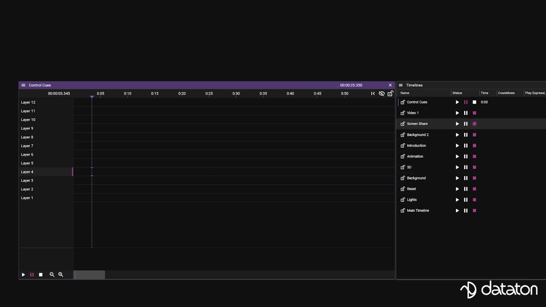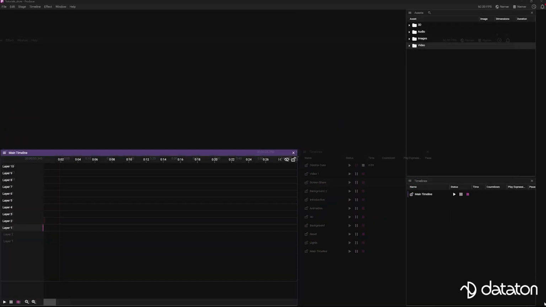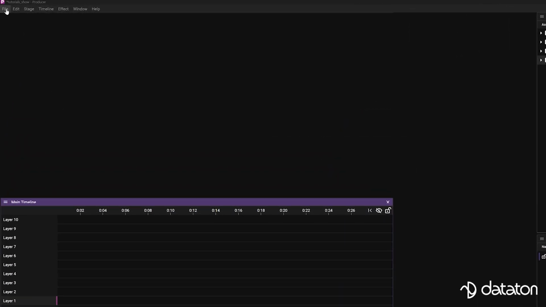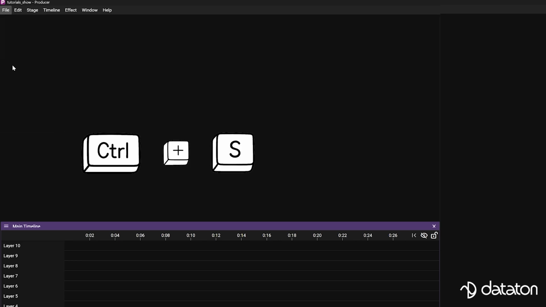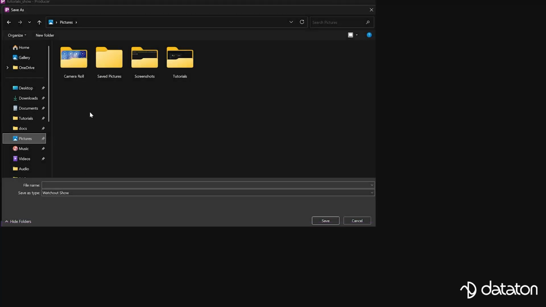Don't forget to save your show regularly while making changes. You can do this by clicking File, then Save from the top menu, or by pressing Ctrl+S on your keyboard. If it's a new show, WATCHOUT will ask you to enter a name for the show file and choose where to save it.